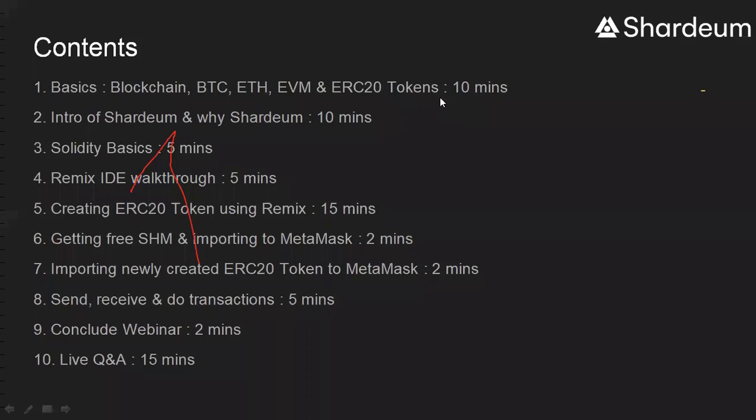So the content of this webinar will be, I will go through the contents. We will start with the basics, just a brief introduction of blockchain, BTC, Ethereum and all. I will give an introduction of Shardeum and Solidity basics. I will go through the Remix IDE. We will be using a Remix environment for creating this token. And I will go through creating an ERC20 token step by step. We have written a blog published in Shardeum blogs. We will go step by step so that we will not miss any step while creating the tokens.